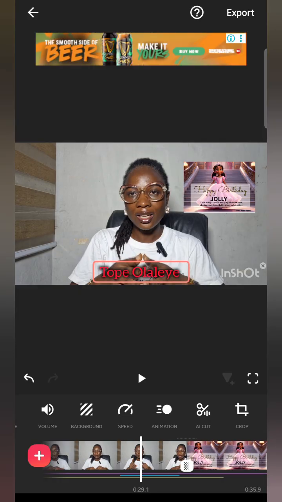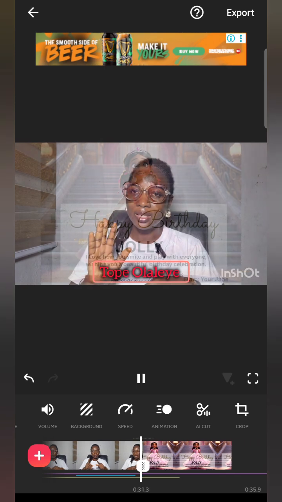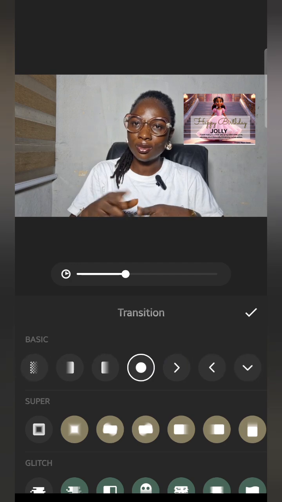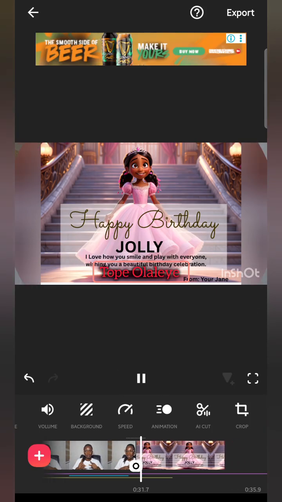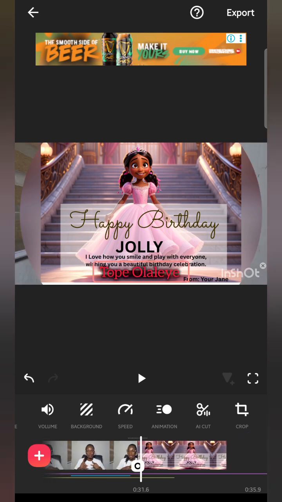So if this video is playing, look at how it moves to the next one. It moves in a very smooth way. I can add another transition. Let me show you another one. Look at it, you can see the transition. So you can add transition in between different video clips. Okay, so I've shown you how to add text, how to add transition.